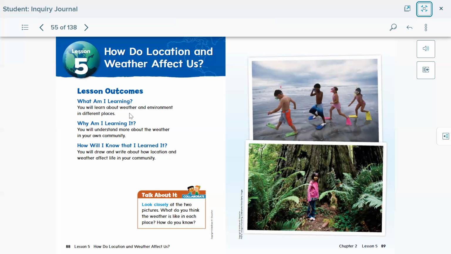We will be learning what our community looks like. What do we like to do in our community? So for example, if you're on a beach, you would like to swim. If you're in the mountains, you might like to hike. Or if you get snow, you can do all outdoor snow activities. All right, let's start.